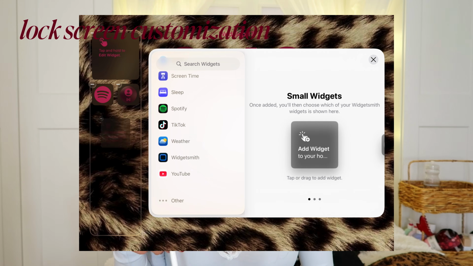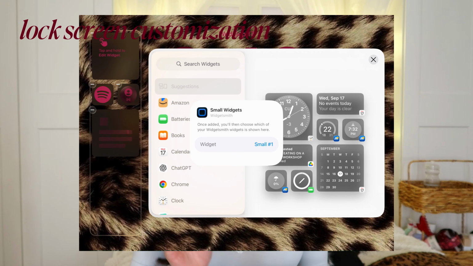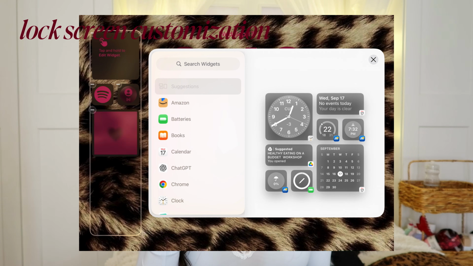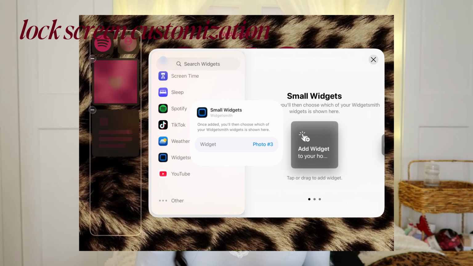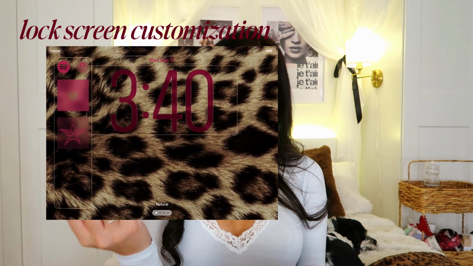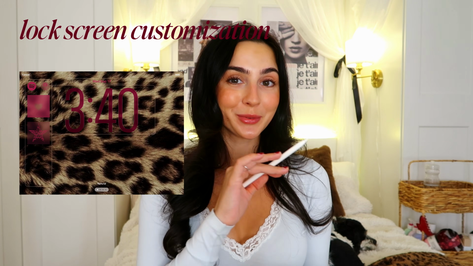I do find Widgetsmith to work a little bit better than Color Widget if I did have to choose. And the one thing I noticed I'm not really able to avoid is that when you choose the color of the app icons, it does affect some of the widgets. So on my home screen, it does add this really burgundy tint to all of my widget photos, which honestly looks really cool.